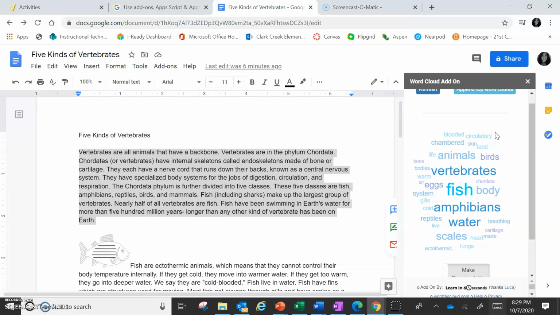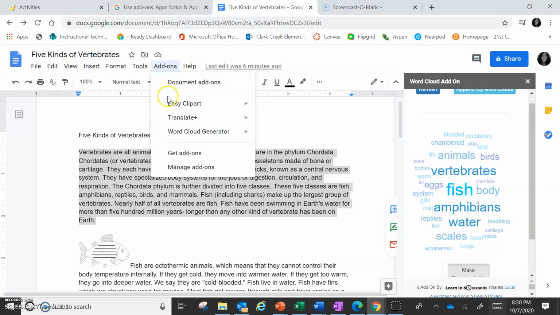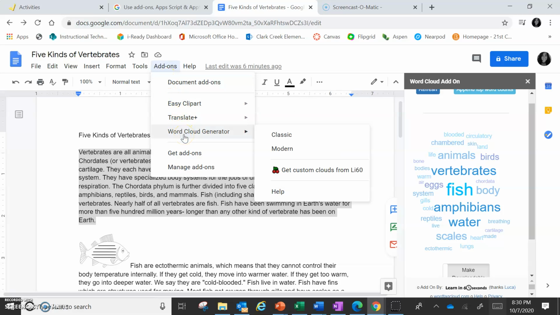This would be a good visual to add to any of our academic work. Another way is to have the students use these vocabulary terms in their writing about this subject. So those are the 3 add-on tools that I chose for Google, and those tools once again were Easy Clip Art, Translate Plus, and Word Cloud Generator.